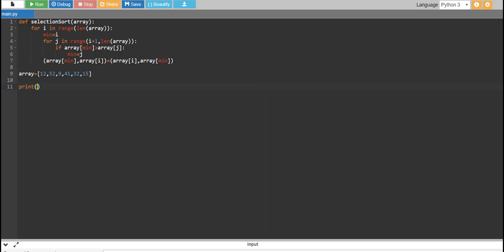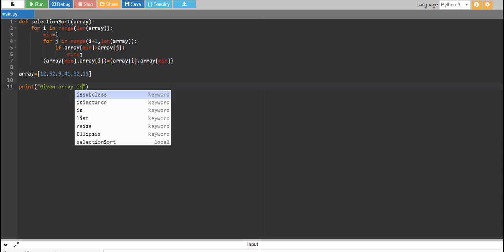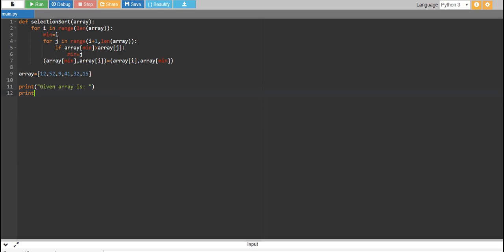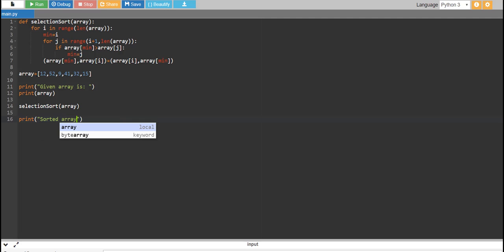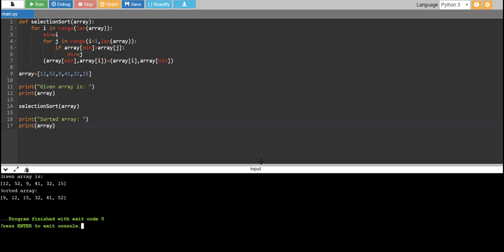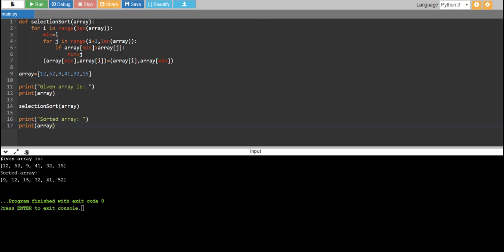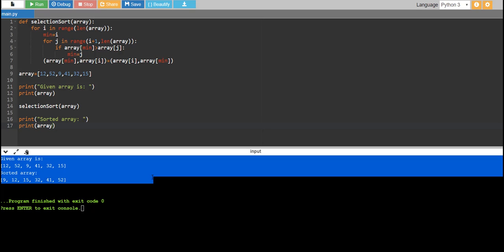Let's print the given array so that it will be easy for us to compare the result. Given array, and print this array. Then call the selection sort function here, pass this unsorted array and again print the result, which is the sorted array. So here we're done with our coding part. Now let's try to run this code. And here we can see we got a sorted array, which is the result of selection sort.